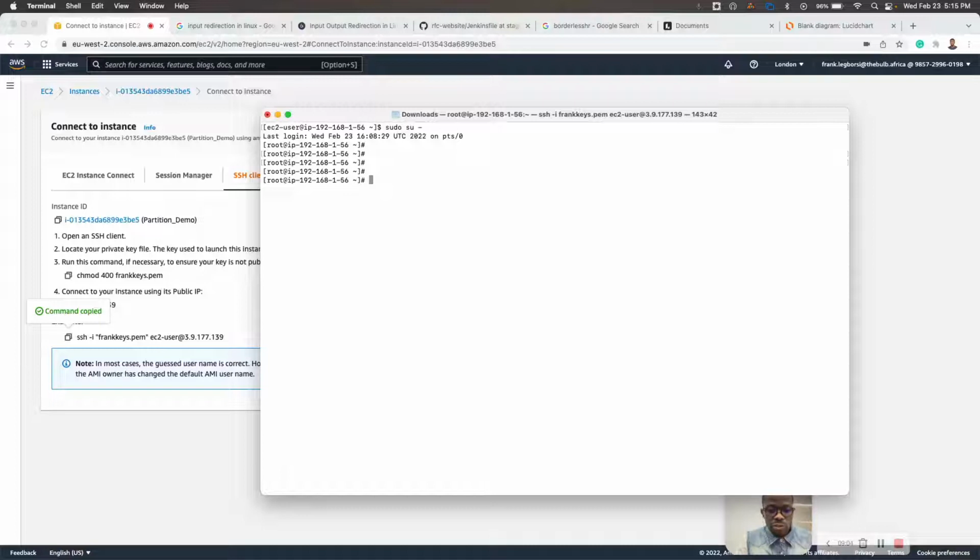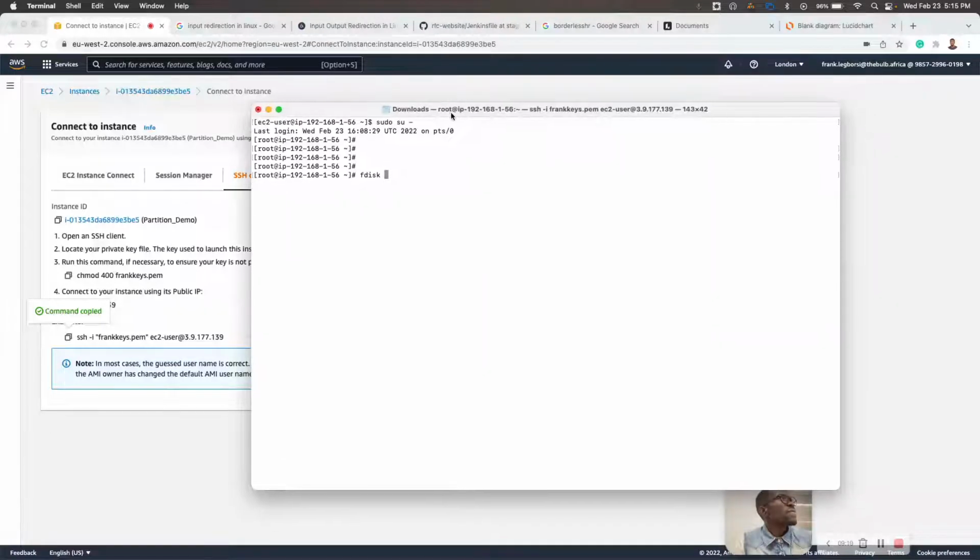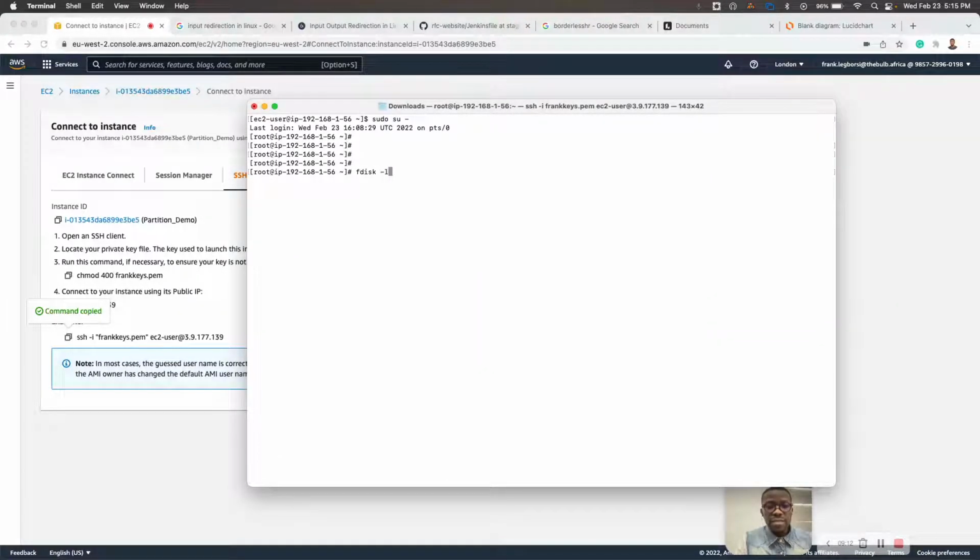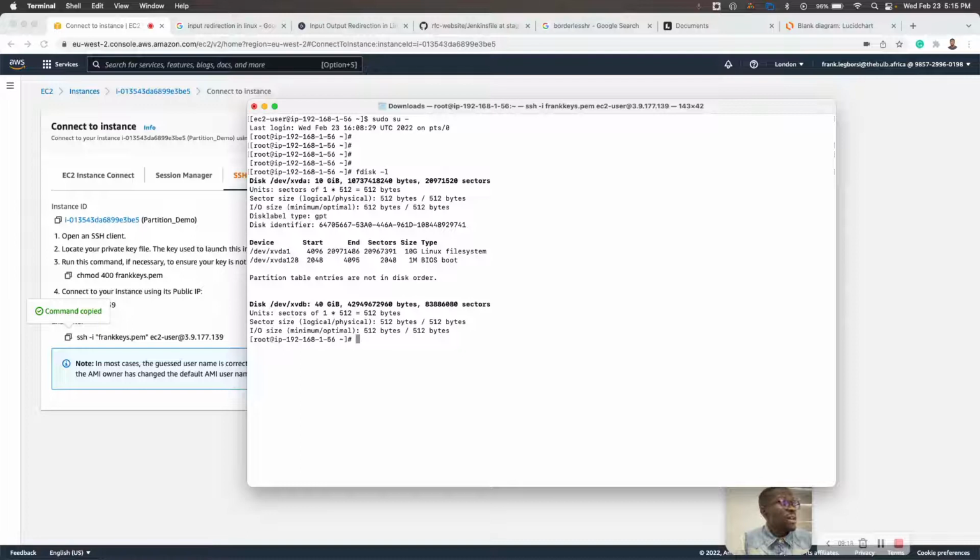So now at this juncture, if we use our fdisk utility tool and list the number of partitions, the number of volumes we have on our EC2 instance, you see that we have the original volume, which is 10 GB. We now have the attached volume, which is 40 GB. So we now have an additional volume we can play around with.